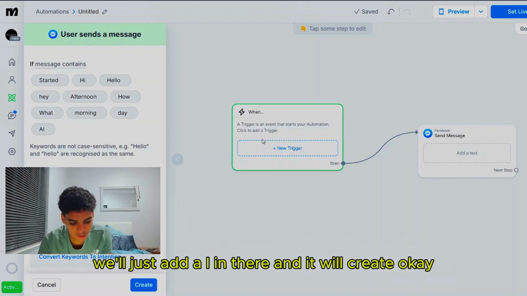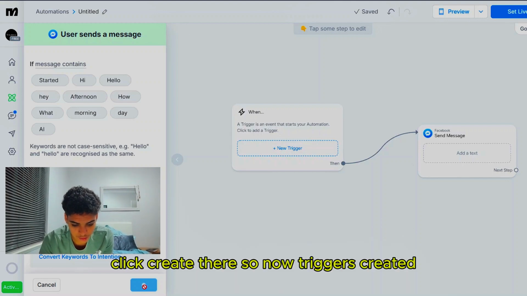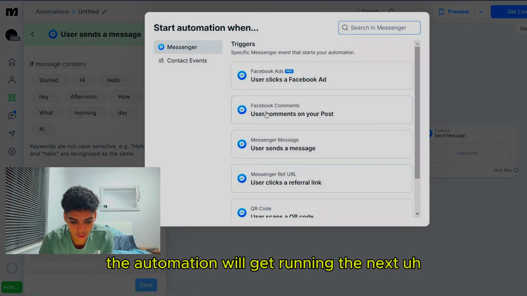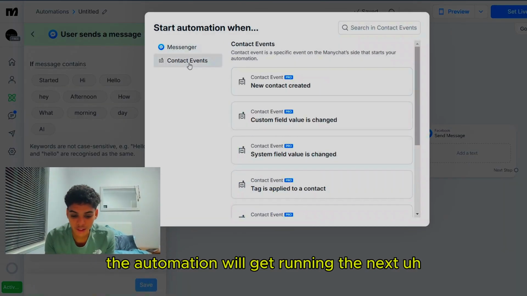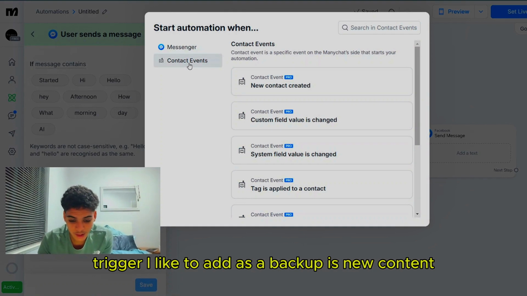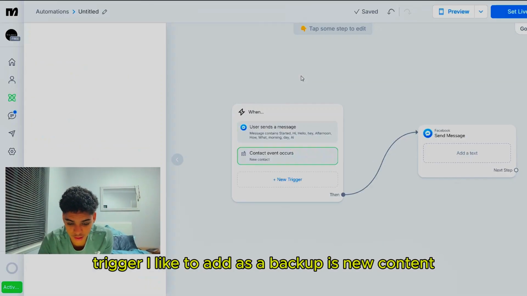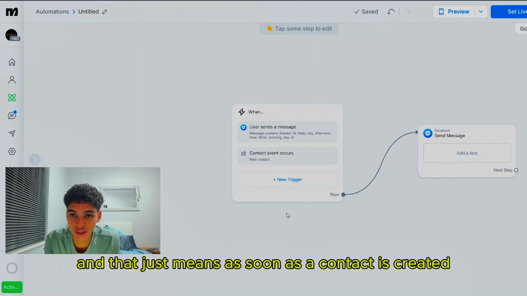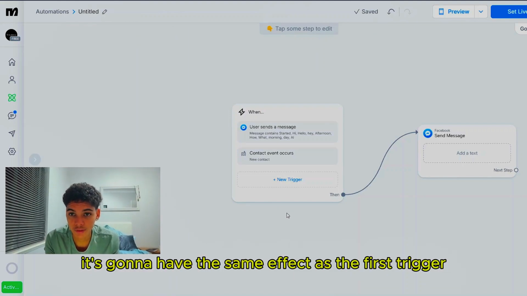We'll just add AI in there, and they will create. Okay, click create right there. So now the trigger is created. As soon as they send that message, the automation will get running. The next trigger I like to add as a backup is new contact created, and that just means as soon as a contact is created, it's going to have the same effect as the first trigger.